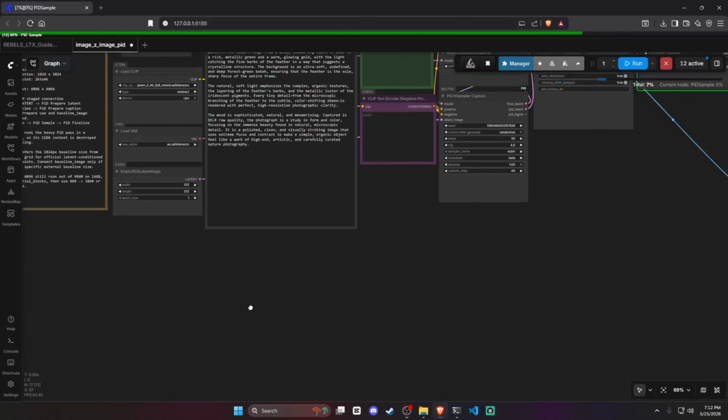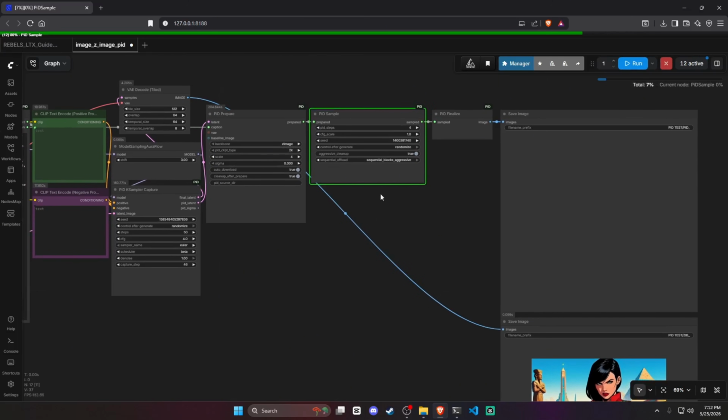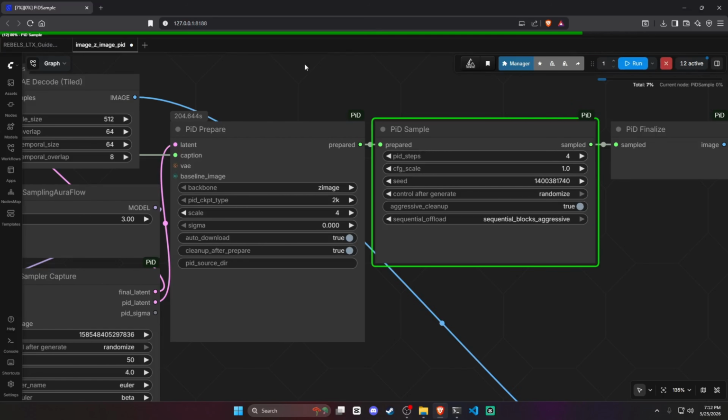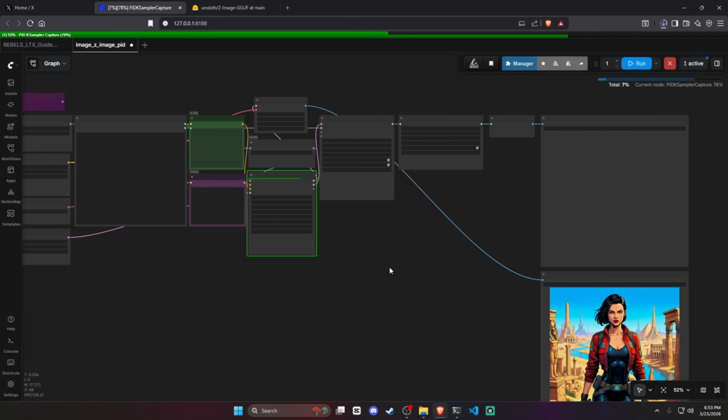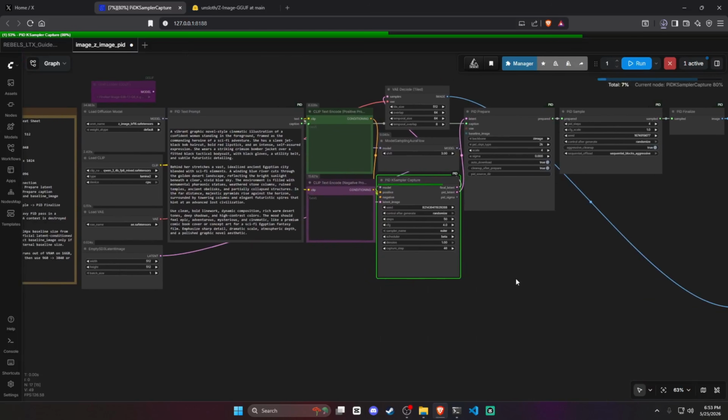Now, the first time you run this model, either way, like if you run the 2K or the 4K, it's going to have to download the source directory. So you may have like a longer gen time on the first generation with these 2 nodes having to download and install your checkpoint type. But with that being said, that accounts for the workflow. So I do have some examples and we will be taking a look at those now.